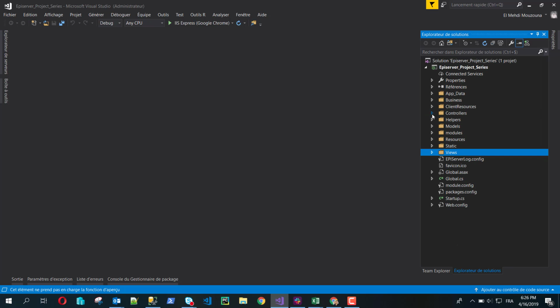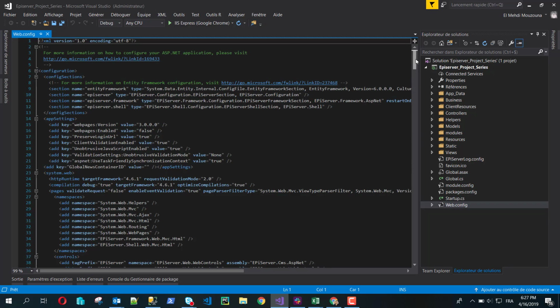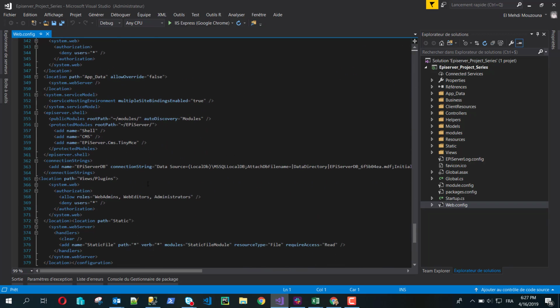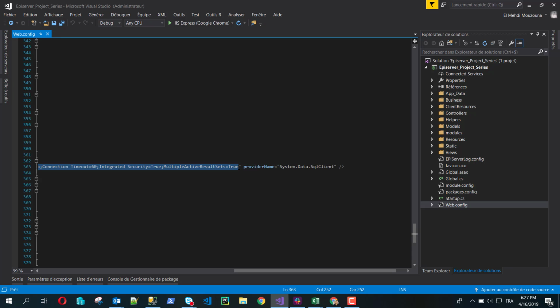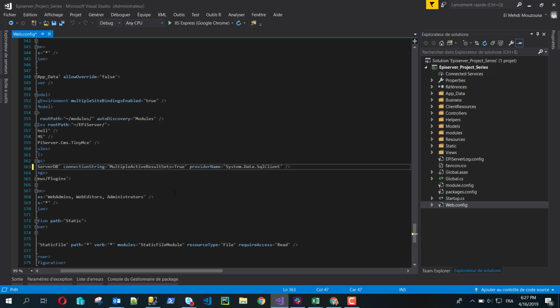So the first thing you should know is that when you create your Episerver project, you have a connection string in your web.config here. Your connection string is actually linked to a local DB by default. I'm actually using SQL Server, so I'm going to create a SQL Server database and put my data into it. So I'm going to remove all of these. I'm not going to use integrated security, and I'm going to remove the multiple active result sets because I don't need to execute a lot of batches in the same connection.